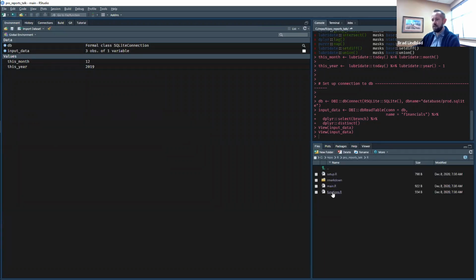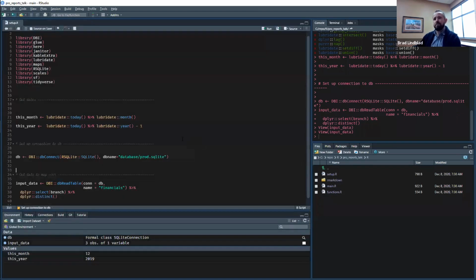Dive into the R folder. So we've got a setup, which is pretty common. I labeled the main function that we're going to run through main, and then we have a little functions file that has a few of our functions. Then there's an R Markdown folder, which has our R Markdown. So start with the setup.